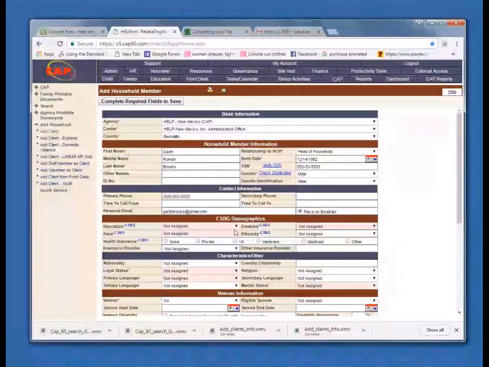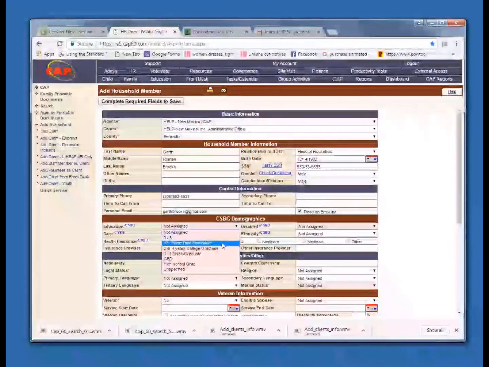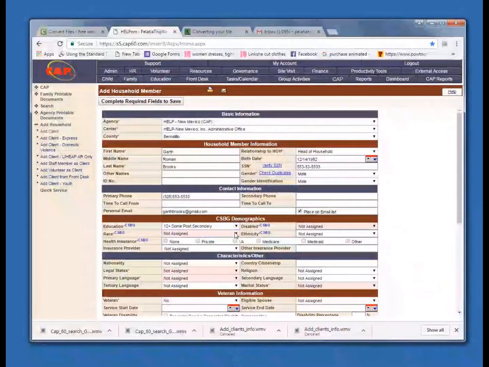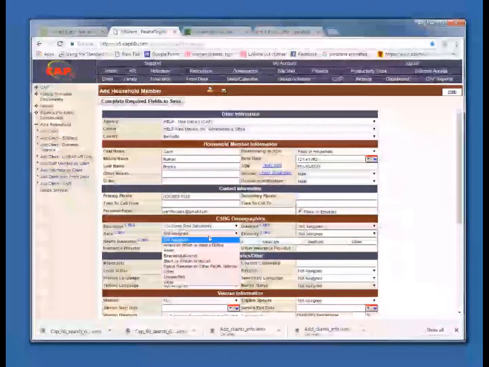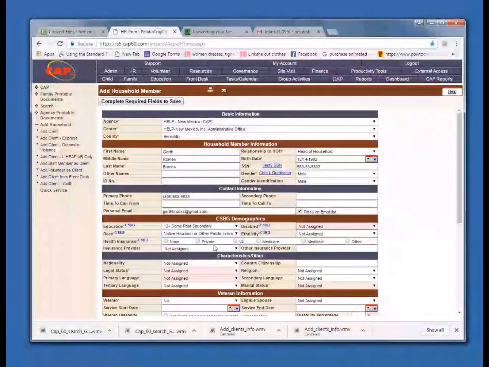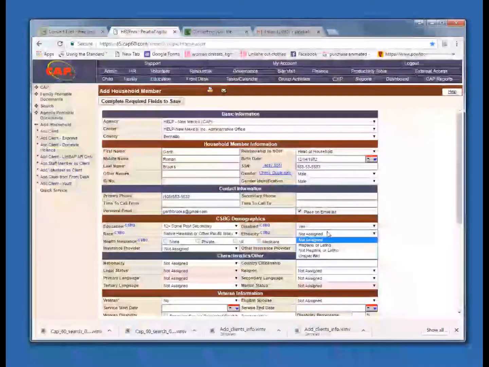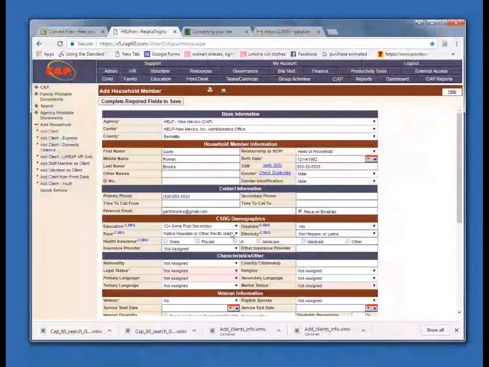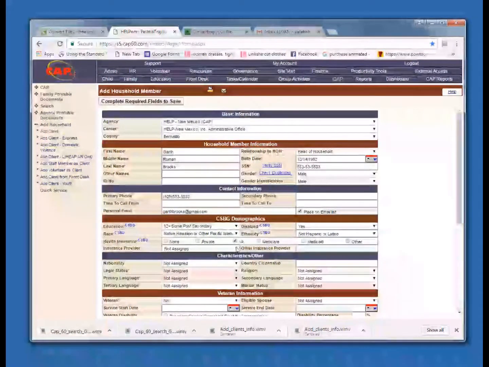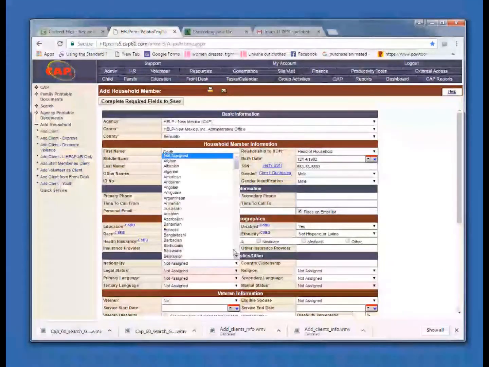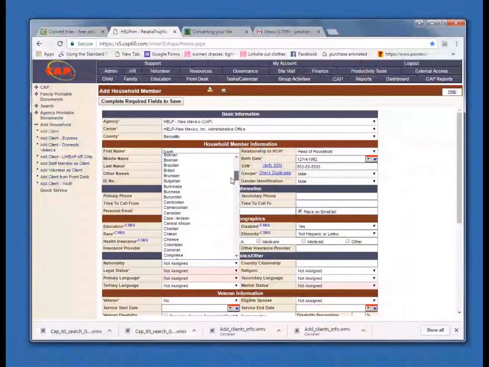Then move on to the CSPG demographic information. Some of these questions can be tricky. Just remember to include all of the information that the client provides. Don't forget to include the health insurance and the insurance provider. Ours is VA, which unfortunately is not in the insurance provider drop-down list. Move on to the characteristics.